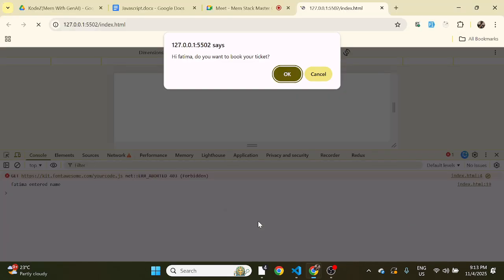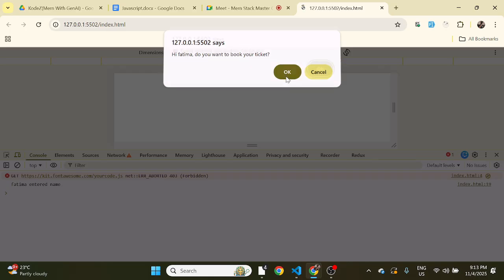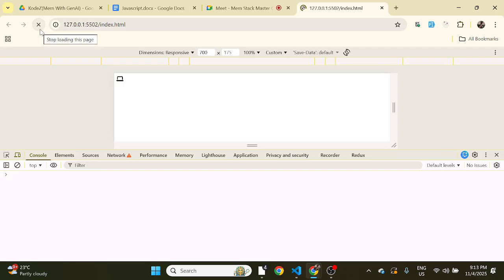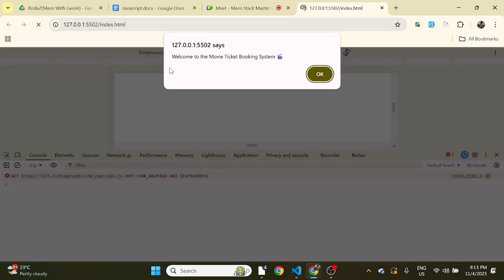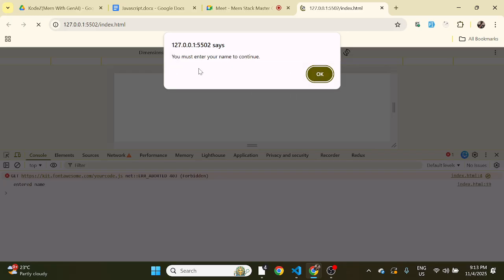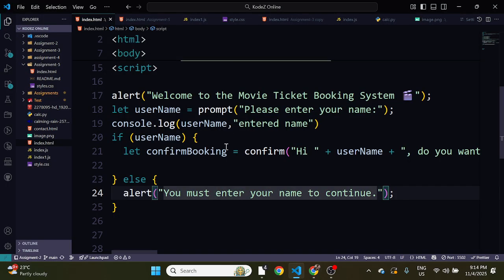Just see it here. Refreshing it. Let me refresh it. Okay, it is showing me the first alert message. When I click on this OK button, it is showing me this empty field. Instead of filling this field, I am clicking on this OK. Just see this: you must enter your name to continue. It is going into that else block instead of executing this if block.